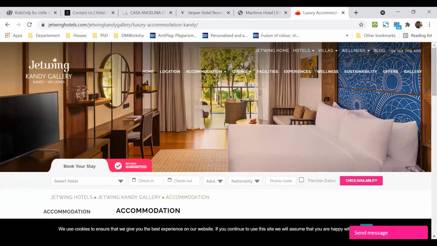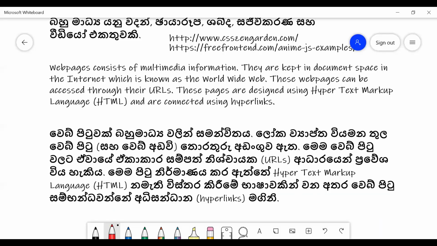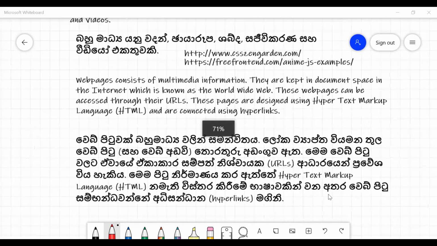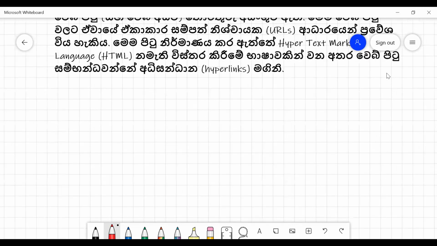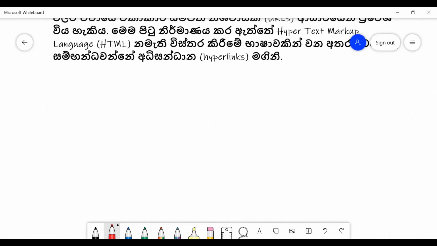Okay. So let me share the note again. So we were discussing the pages. Now the next thing that we are going to discuss, when you take a website, there are different pages. So we can say website, we usually have multiple pages.